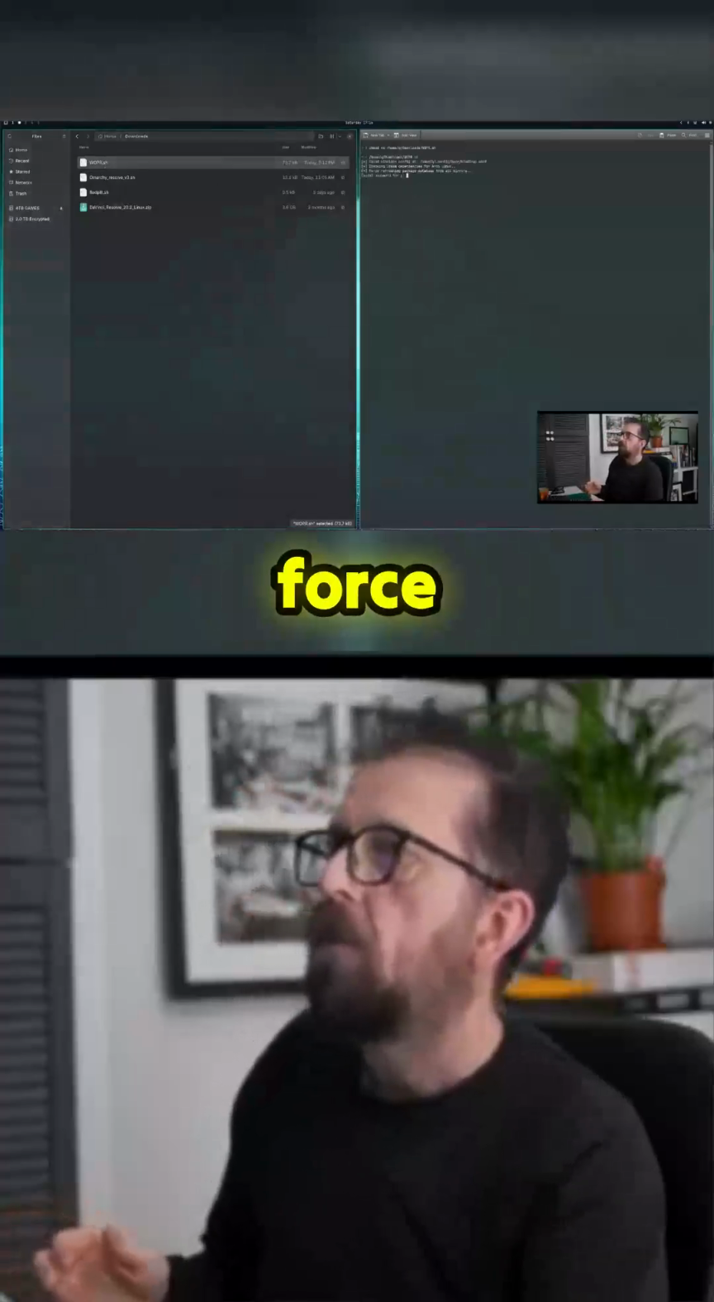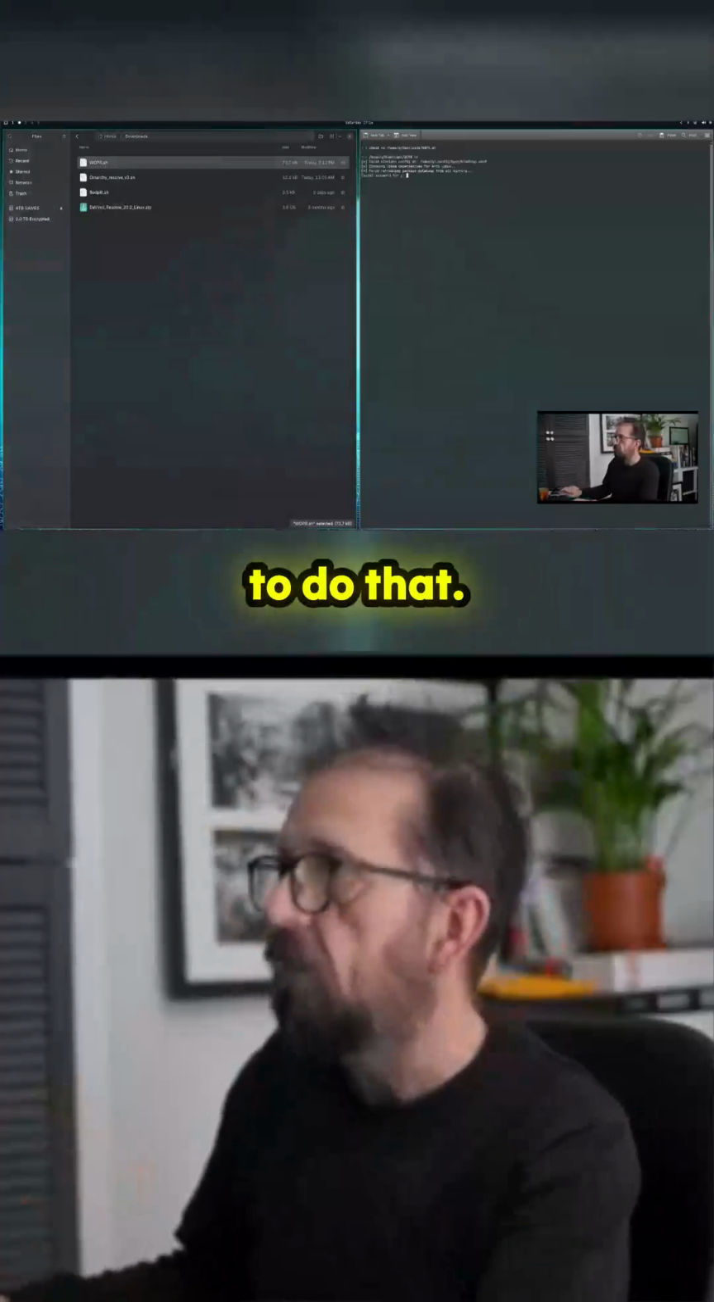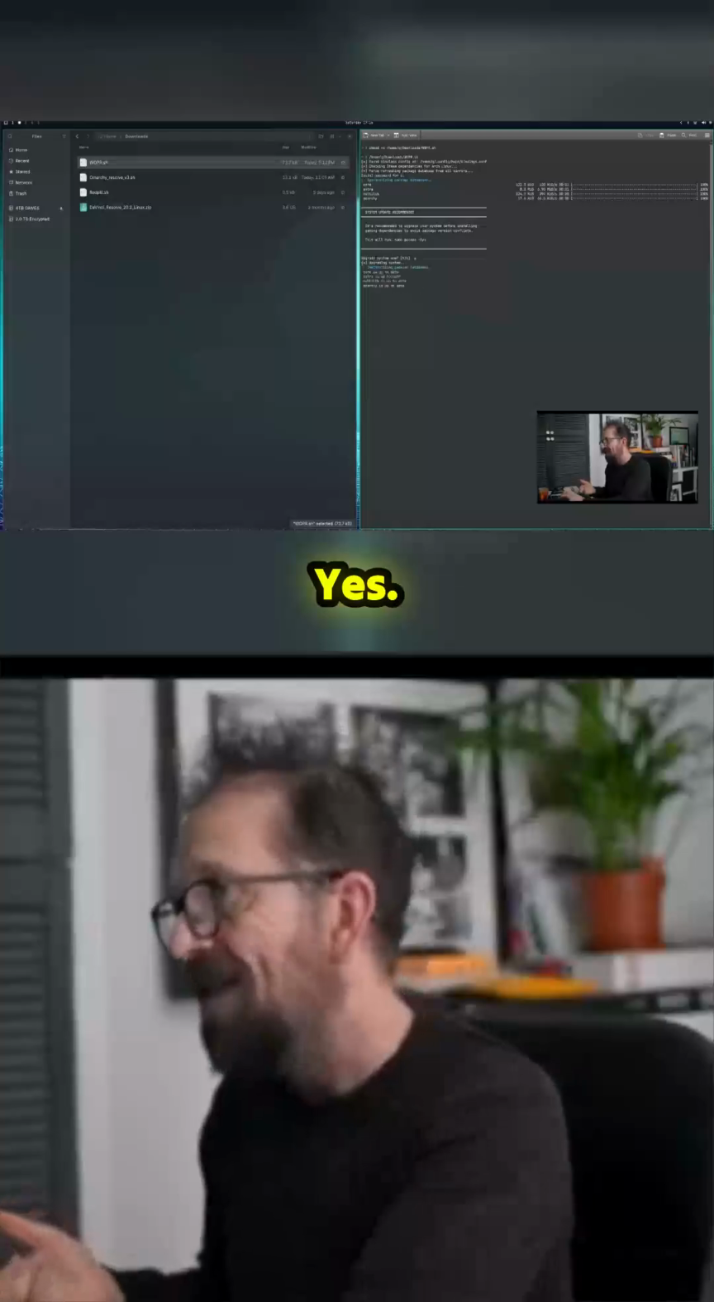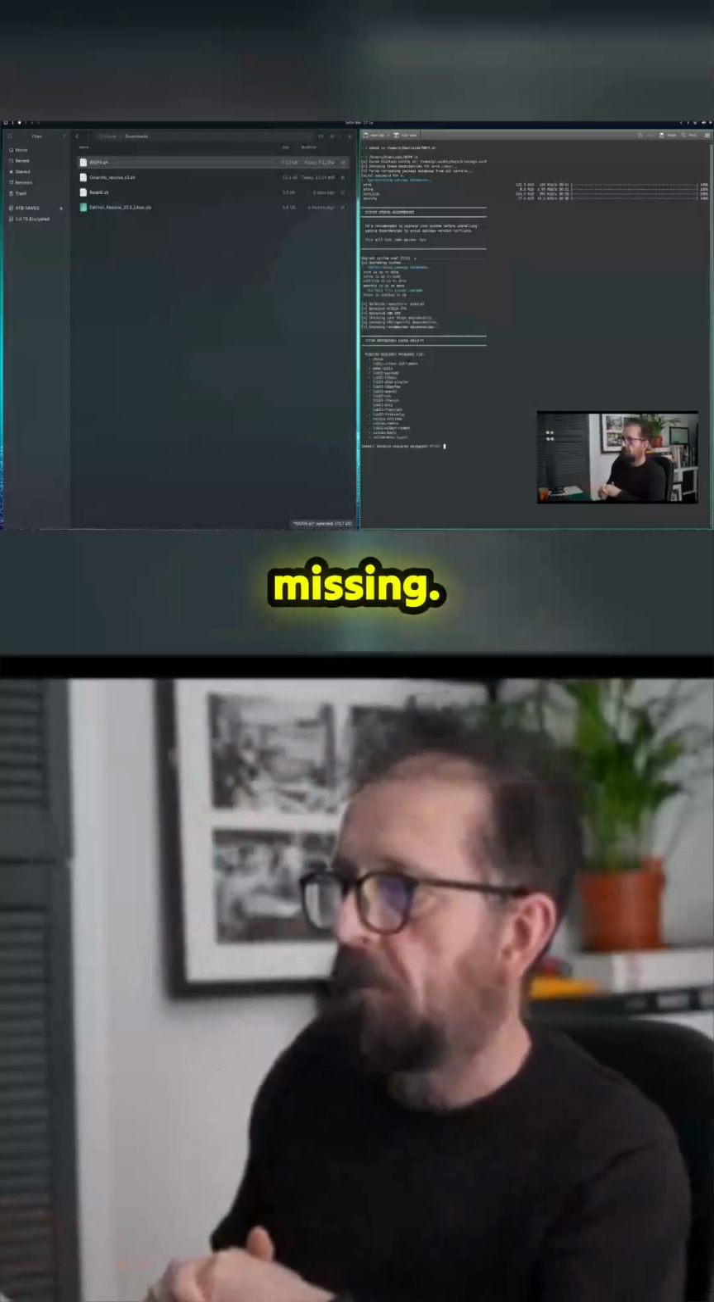Now, force refresh of the database. Yes, you need to do that. It synchronizes everything. System update recommended? Yes. Give it a go. Make sure there's nothing missing.